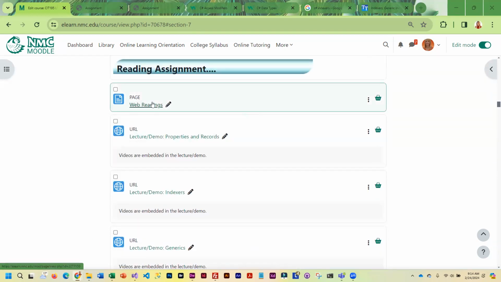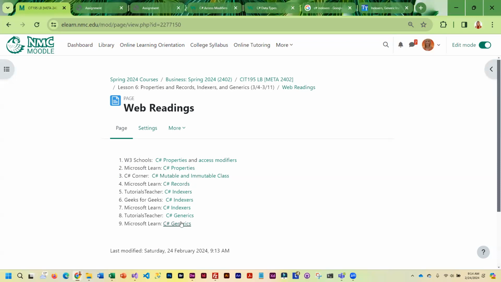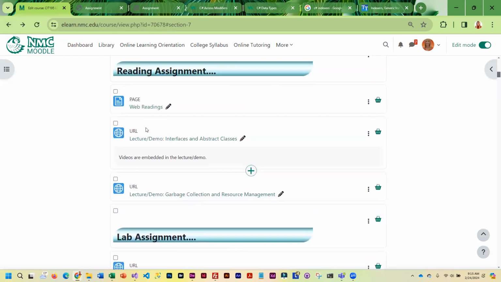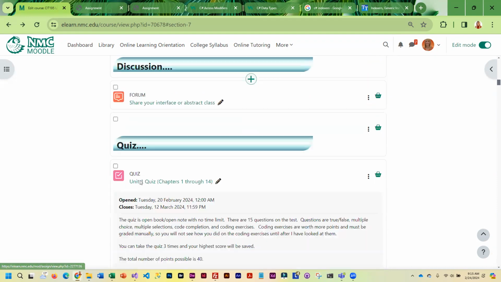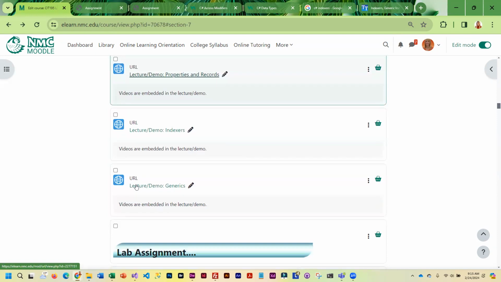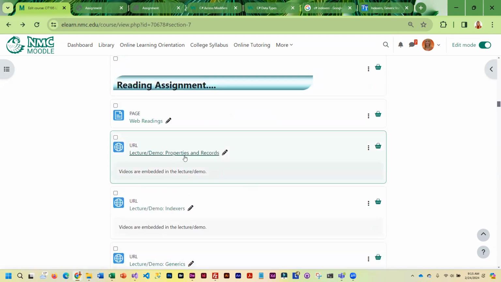So there are some web readings you're going to want to take a look at. And you'll notice I've got several resources for indexers, generics. Once you understand what they are, you don't have to continue reading through the resources. But I just wanted to give you enough so that you would have an understanding of what these things are before you go into the lecture and demo. Then the lecture and demo is split, get back down here, into a couple different sections.